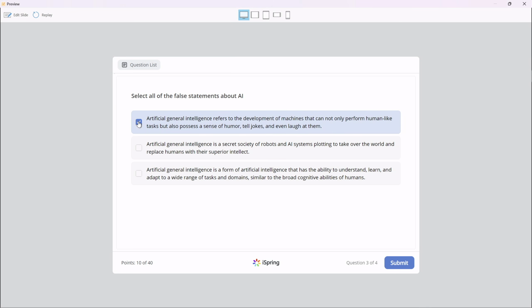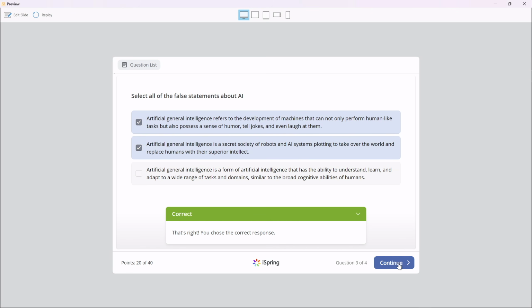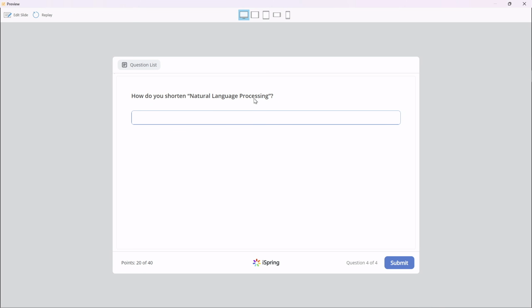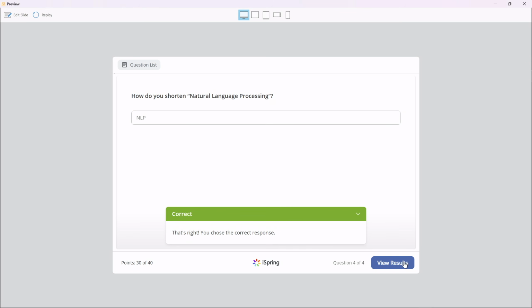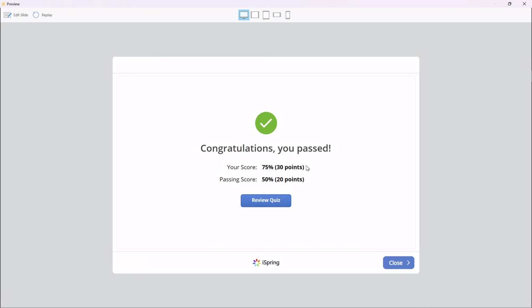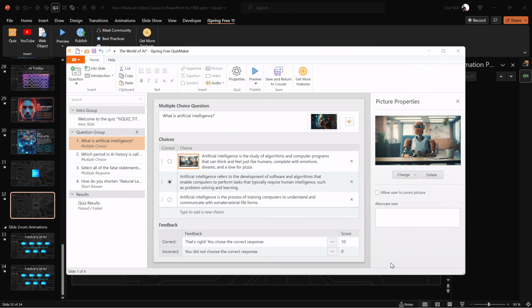And in this case, we have a multiple response question, which means we have to select all of the correct answers to pass this question, and here we go. And finally, let's type in a short answer to this question, which is NLP, and let's click submit. And since this was the last question in our quiz, we can click on this button, view results, and as you can see, we have successfully passed the quiz. We got 75% of the answers correct, and as you remember, you can set the passing percentage in the quiz options.